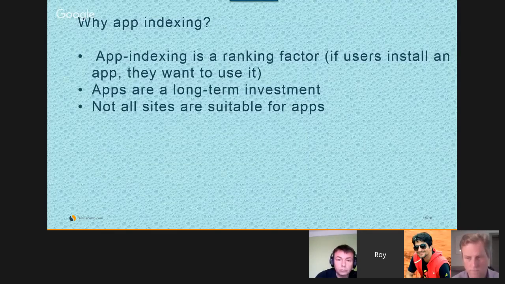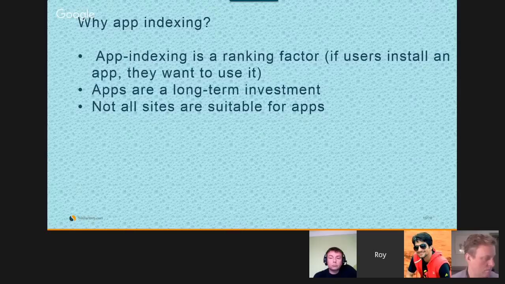Why app indexing? App indexing is a ranking factor. If users install an app, they want to use it, and when you push it in Google organically, it will help the users. Apps are a long-term investment. When you're building an app, you need to remember that, focus on it, and build it in the best way. And as I said earlier, not all sites are suitable for apps, for example Similarweb.